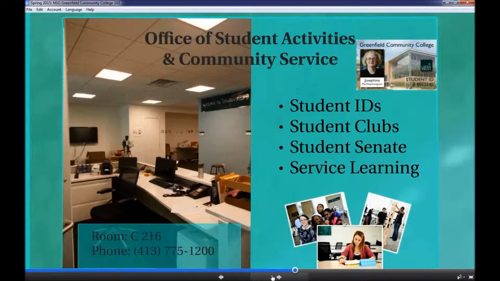Okay, the first office we're going to talk about is the Office of Student Activities and Community Service. In this space, on the second floor in the core, located right down the hall from President Pierre's office, you're going to be able to receive your student ID card. On your student ID, we'll have a picture, your full name, your legal name, and your student ID number. This card is important to receive help in any one of the offices pertaining to your student record.